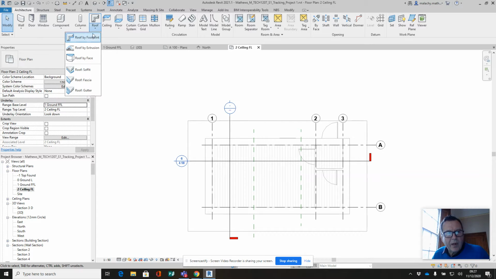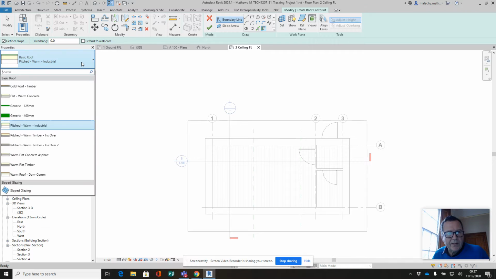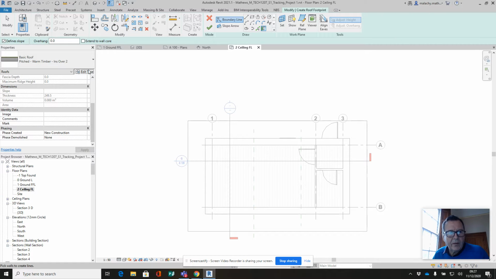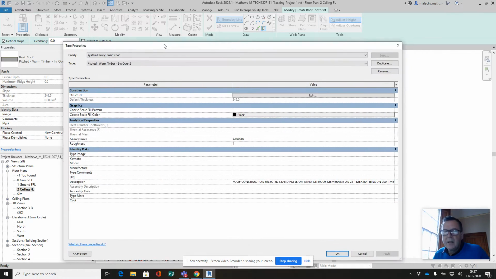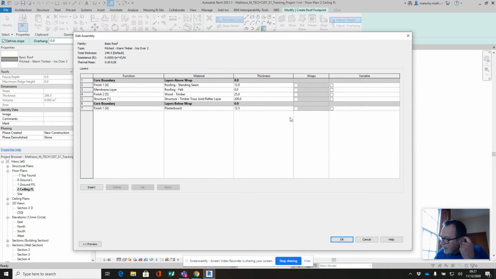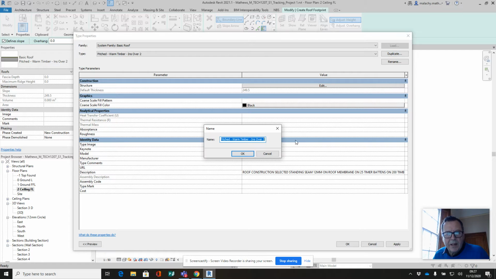So let's go into our roof, and we're into a roof footprint, and let's see what we've got here. I'm going to pick this warm timber insulation roof, and go into its properties, and we need to check what the buildup of this roof is. This one has a standing seam on felt on timber, which are our battens, and then there's the rafter there, and there's the plasterboard. So it's not what I want, but it's close enough. I'm going to duplicate this, and I am going to call this slate.